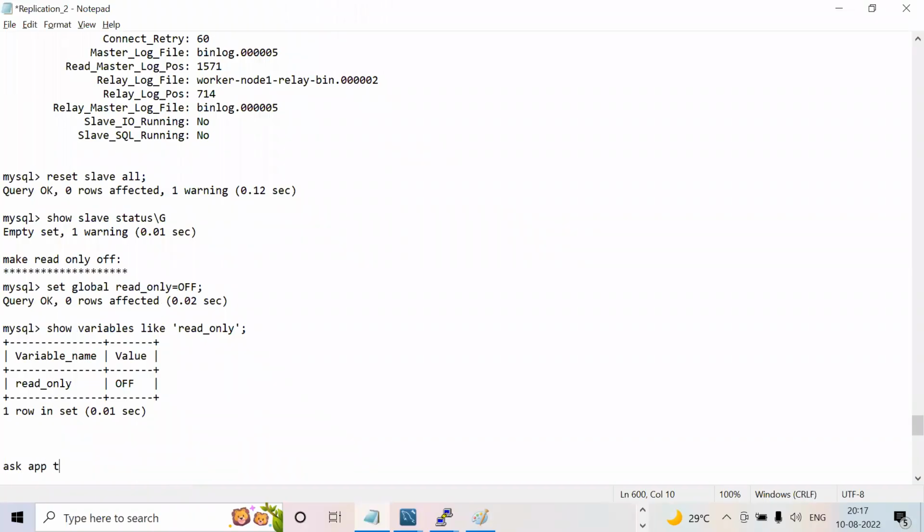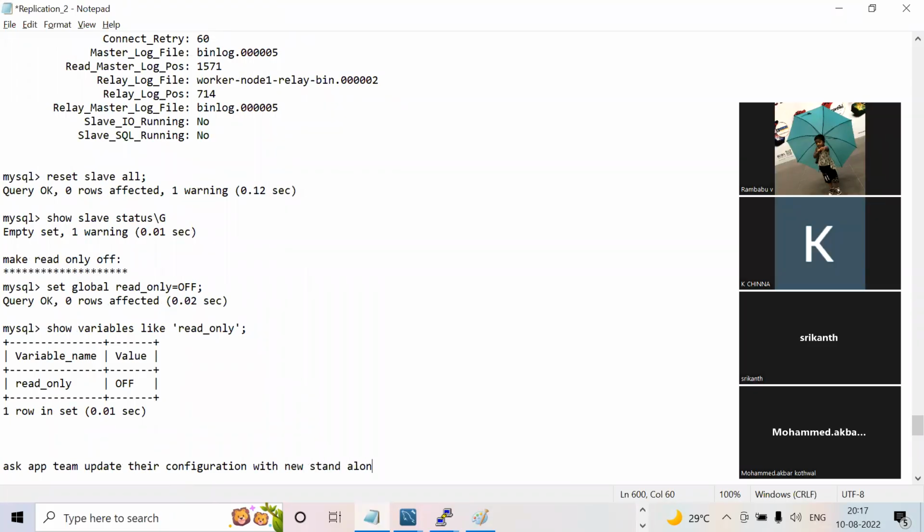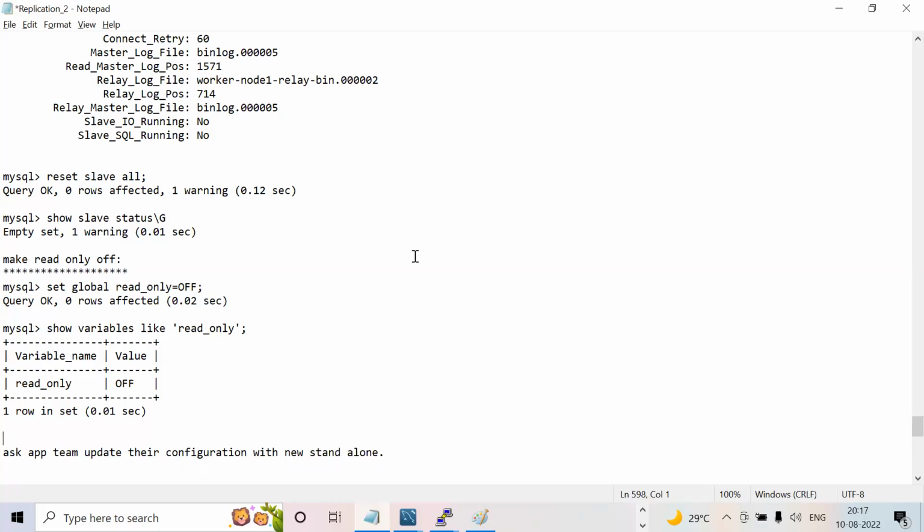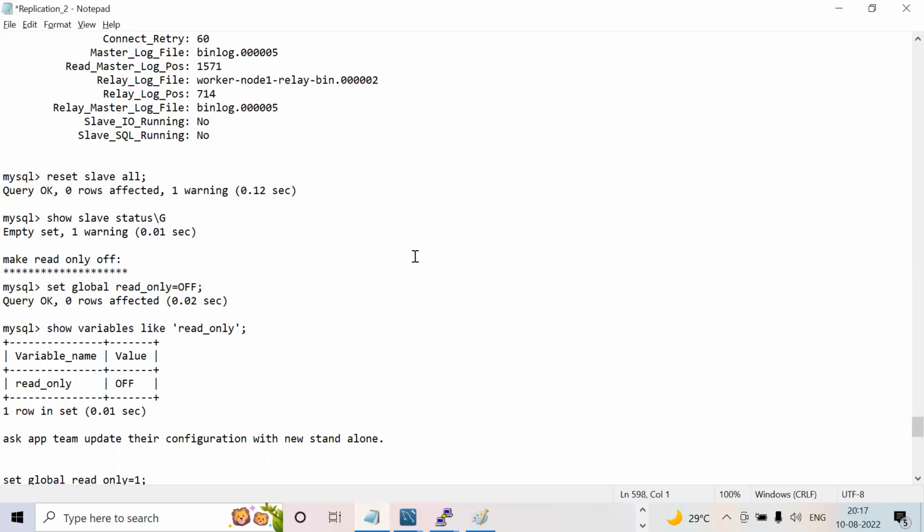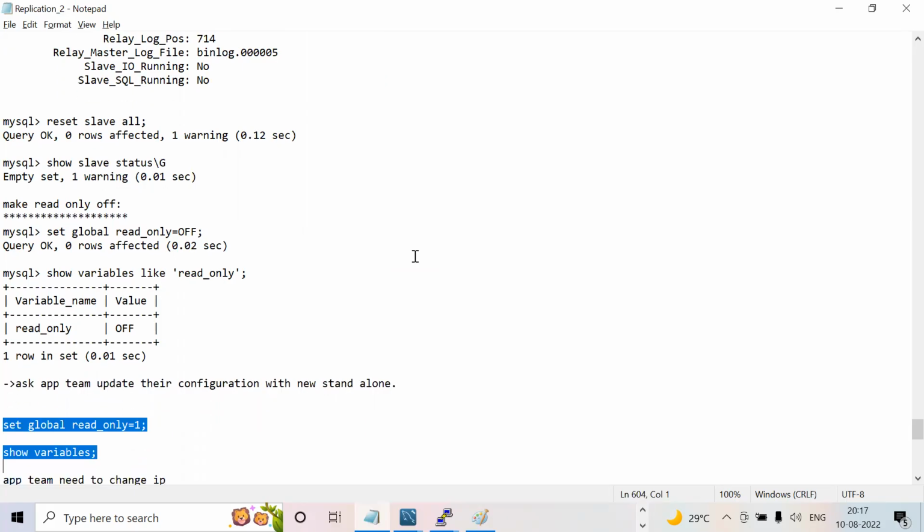Ask the app team to update their configuration with which IP? With the new standalone master, right? Perfect. Now my standalone is ready, and I am able to do all the write operations. Perfect. Now we'll do one thing.